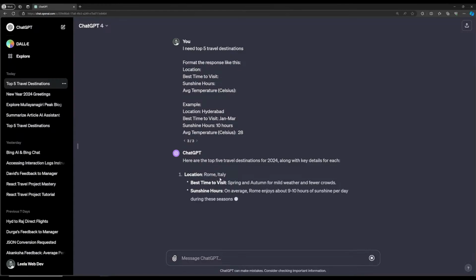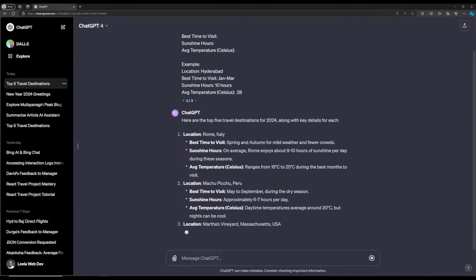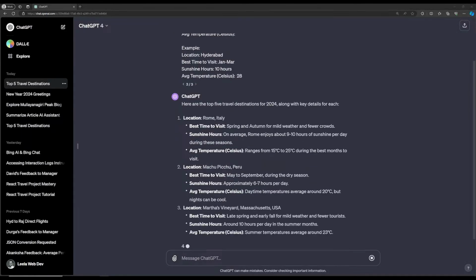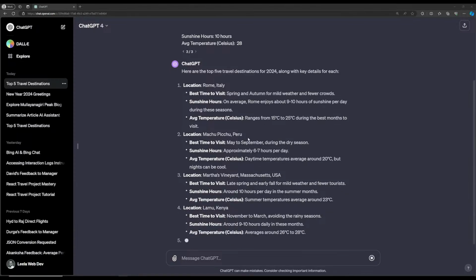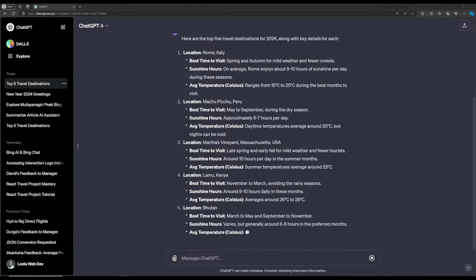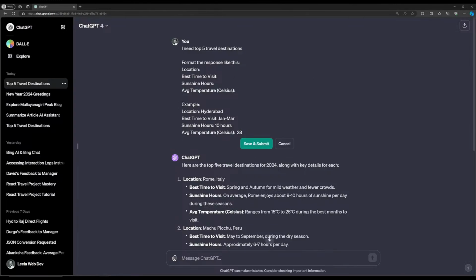It is trying to give location, best time to visit, and so on. It depends on how we do it, so we can enhance this one also. We can enhance the question, how we need to ask it. So I will try to enhance this question once.